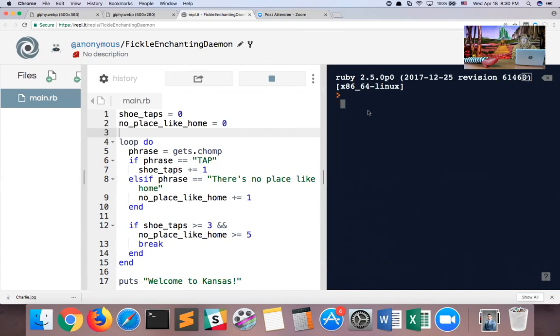So when I run it, it immediately expects user input. Now, to tap my shoes, we have to tap our shoes 3 times. To tap my shoes, I need to type in the word tap in all caps. Oh, okay, it froze for a little bit. If I want to say there's no place like home, then I type in there's no place like home. I need to get in 3 taps and 5 there's no place like homes in order to get home.